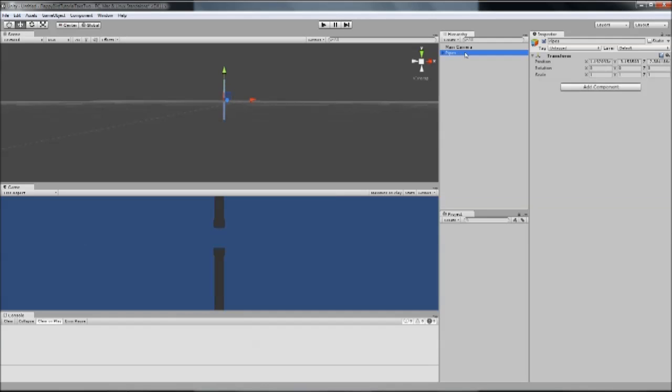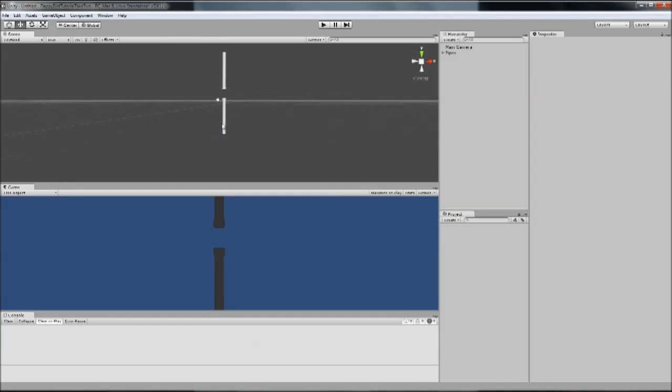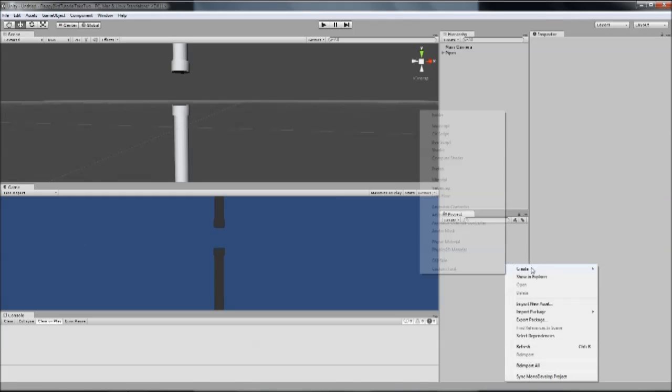Okay, so now, what do we need? We need more than 1 pipe, and we also want them to move to the left. Typical Flappy Bird style game. But let's color our pipes. I don't like this gray, ugly color. It's not clean. I just don't like it.